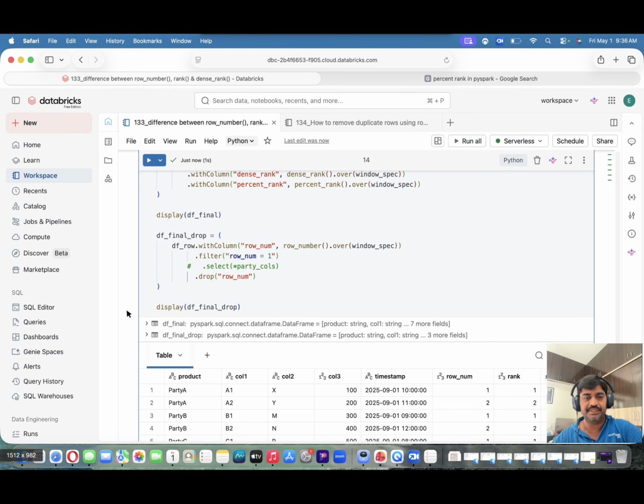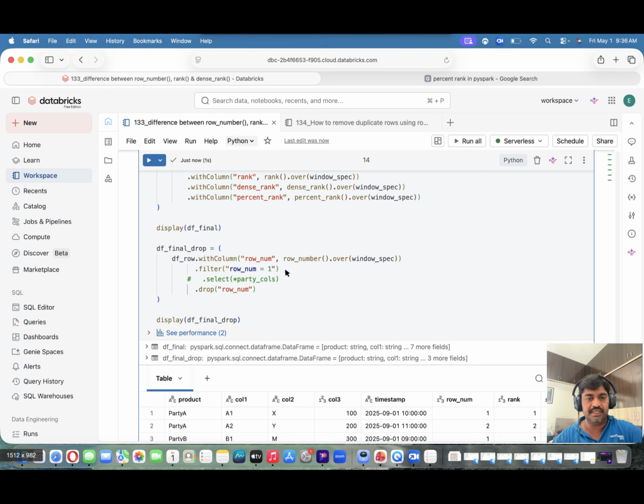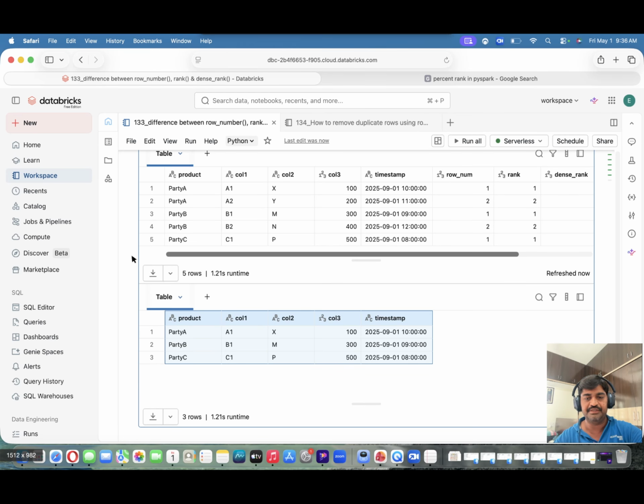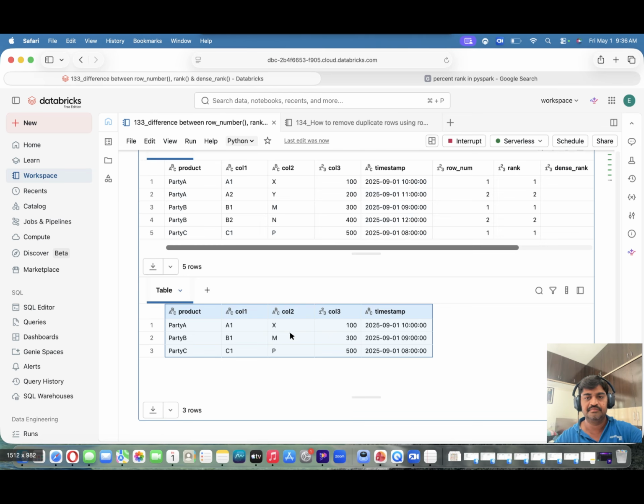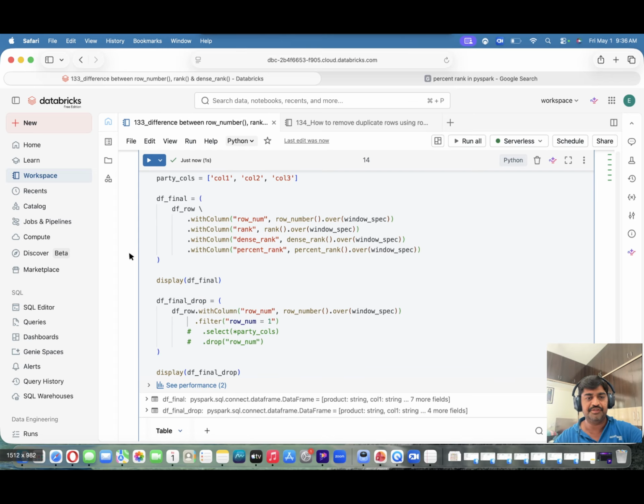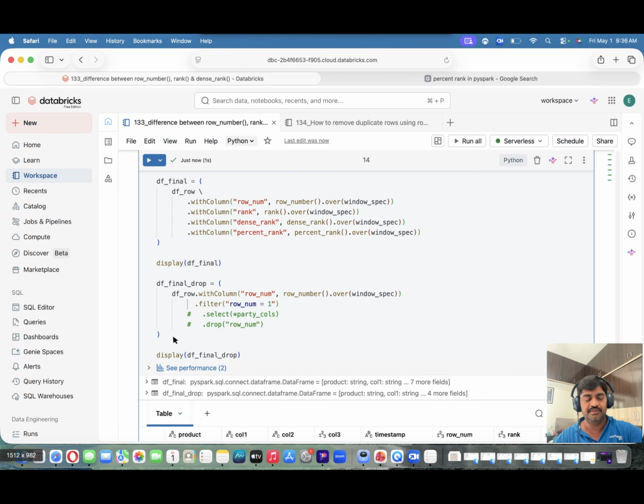But actually speaking, what happens if you don't use a drop? Suppose I uncomment this drop. So what will happen? It will filter the records, but the rank column will come here. We'll get the rank column here: 1, 1, 1. But in real time, we don't require that rank column for further moving tables to the gold layer. So what we can do is drop the rank column.